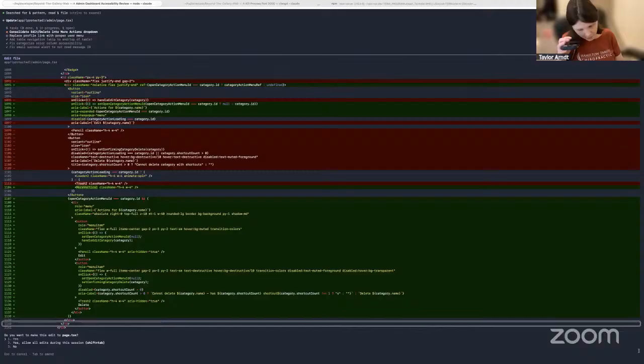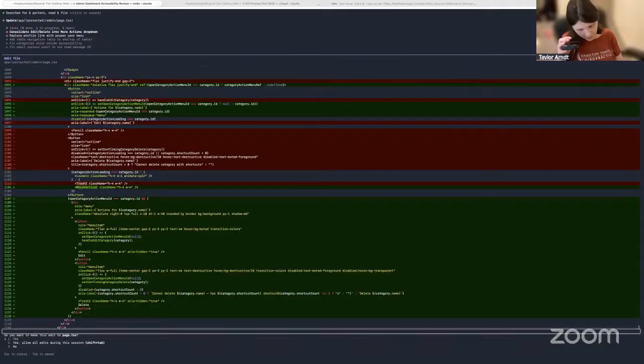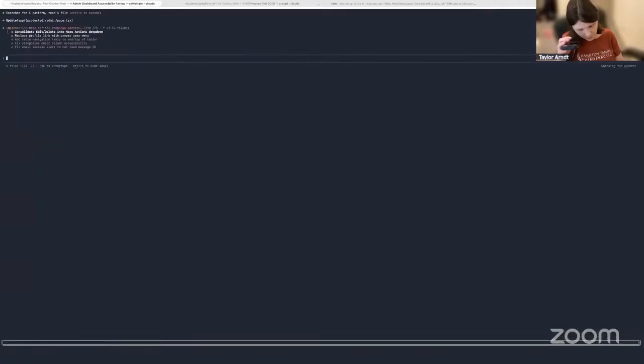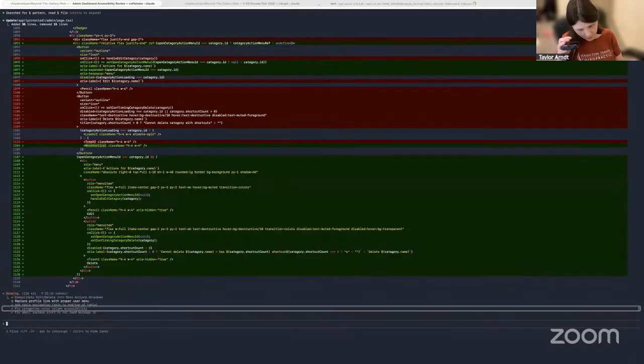So, yes, I want to change this. I want to work on that. So I'm working on all of these different changes that I outlined.